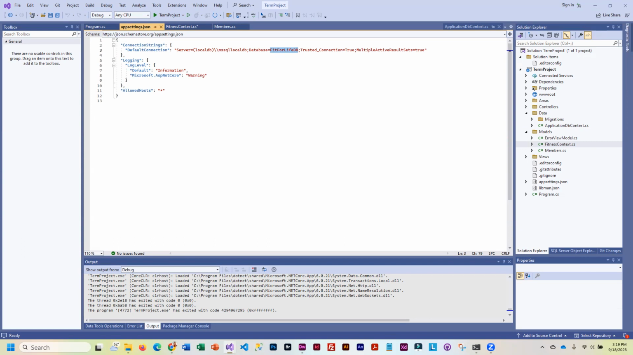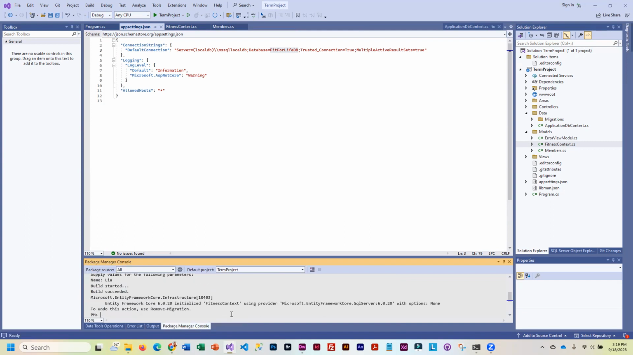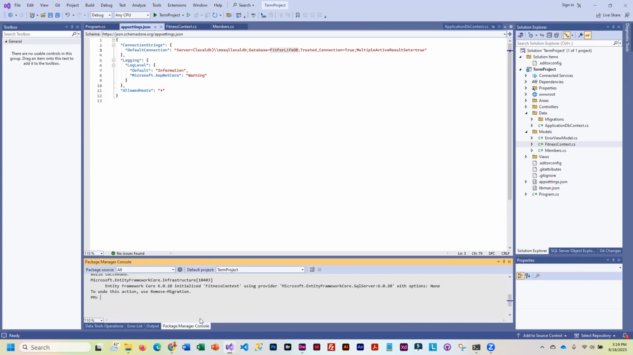So at this point, what we're going to do is go ahead and run the migrations. Now, we're going to do that in the package manager console. And before I do that, I am going to run a build. Okay, and then my package manager console is down here. Okay, if you don't see it, you can add it from the menus.